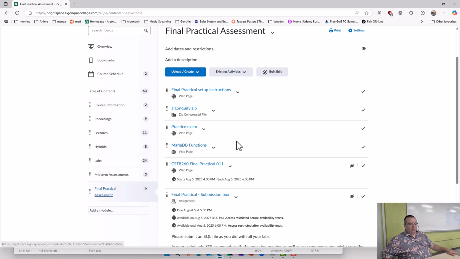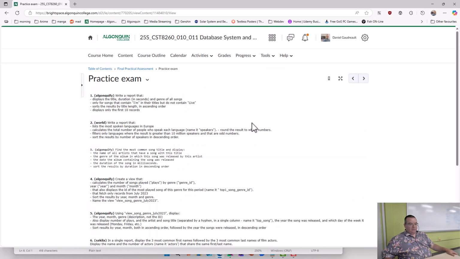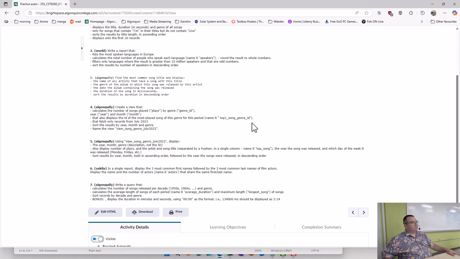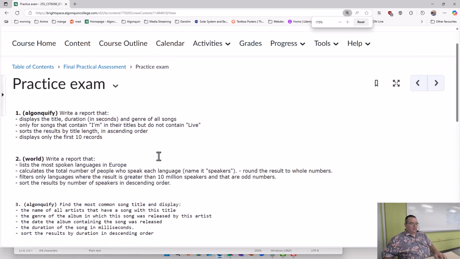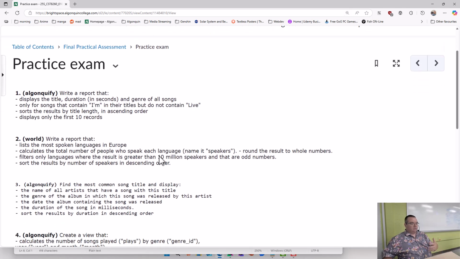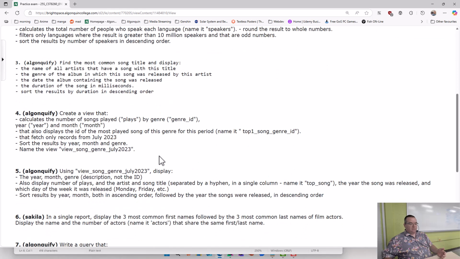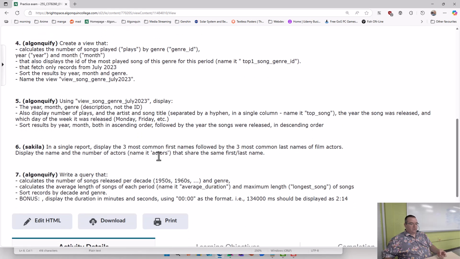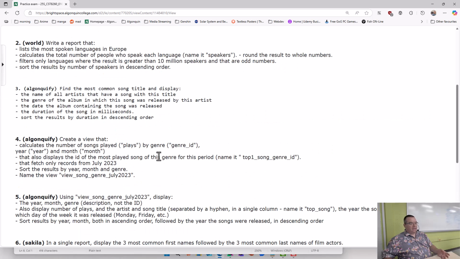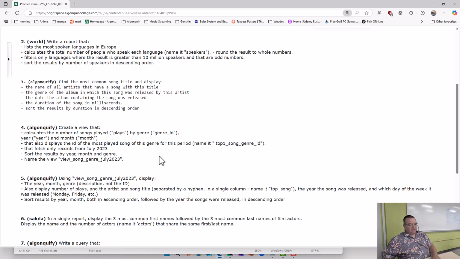MySQL has the exact same ones. Eventually, the exam itself will show up in time for everybody. And then the practice exam, it's 7 questions. Wow, the writing is small. Let's make it bigger. It's 7 questions. It touches Algonquify, Sakila, and the World Database. So it touches 3 databases.